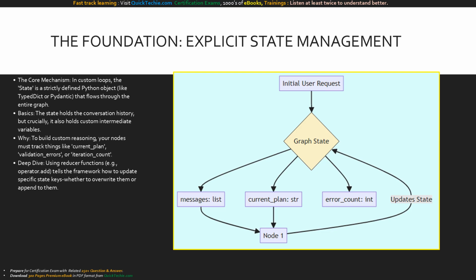This diagram visualizes our explicit state structure. The initial user request enters the graph state, which is broken down into precise channels: messages, a current plan, and an error count. Node 1 reads from these channels, performs its cognitive step, and returns updates directly back into the state, ready for the next node to process.